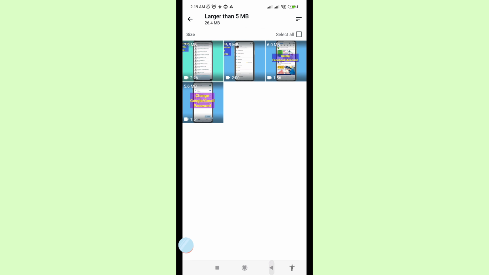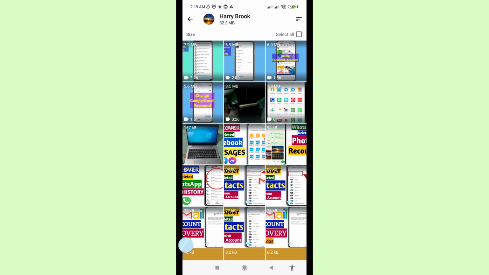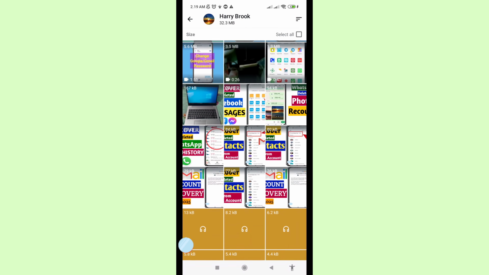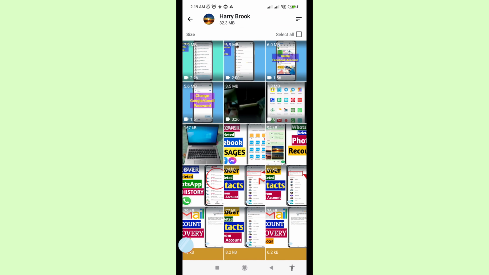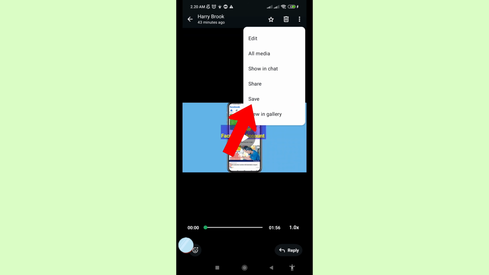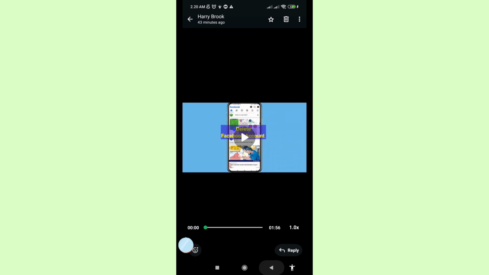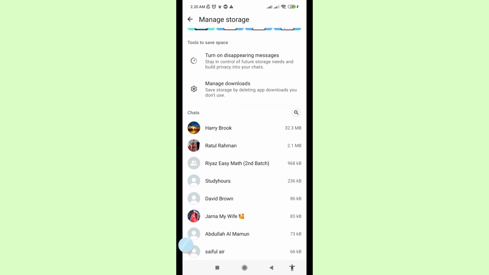After that, go back and scroll down. Open it, and here I can see all my deleted WhatsApp videos, which I can easily recover or restore. So let's see. Open any WhatsApp video, click the three-button option in the top right corner, and choose Save. In this way you can easily recover or restore your deleted WhatsApp videos.